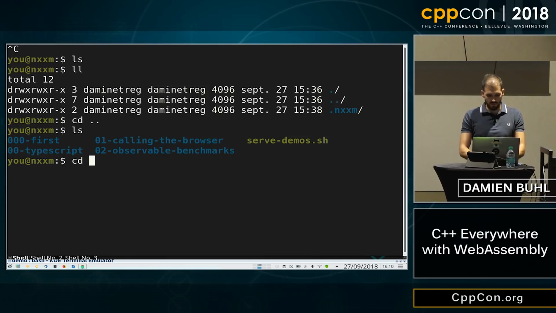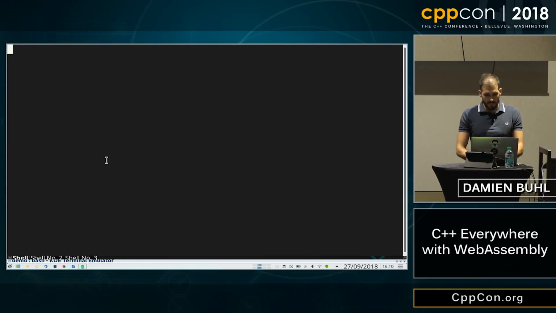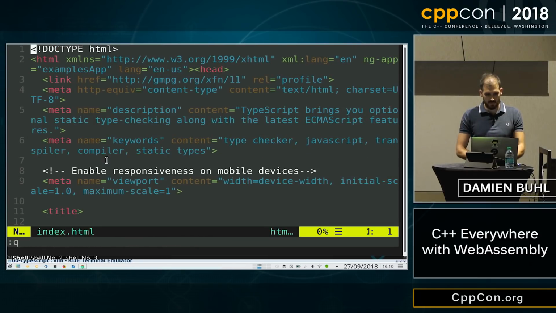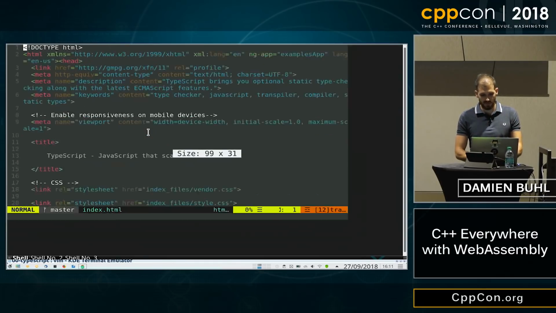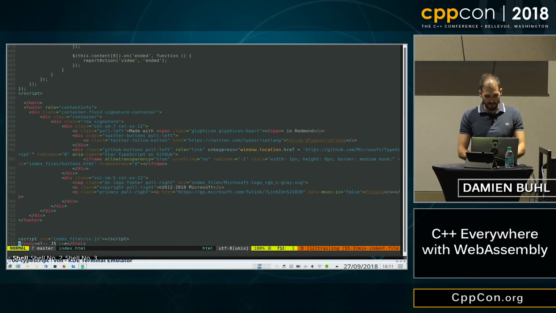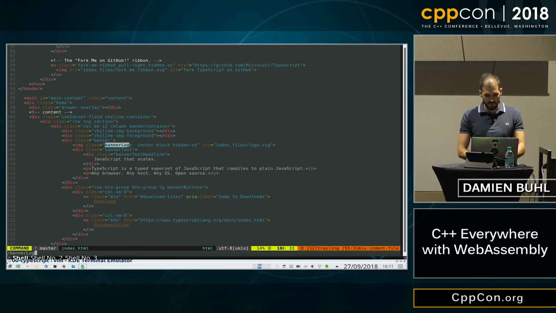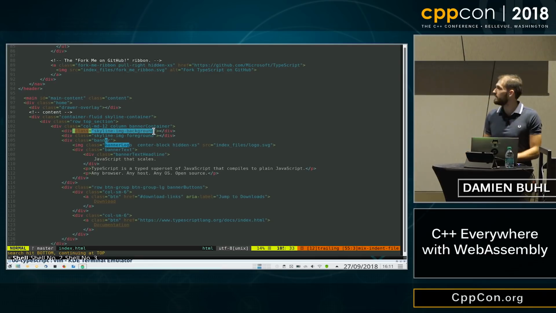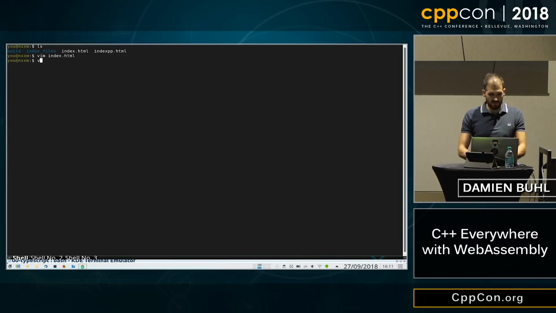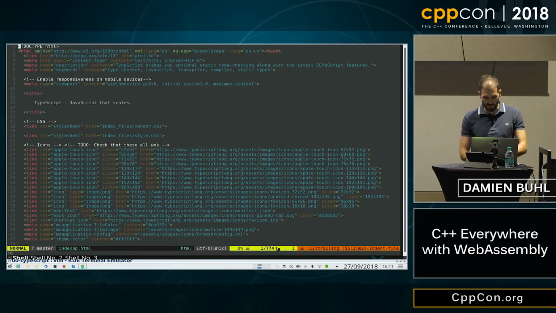I'm going into the example, and let's open the index file. So it's a big index file from the TypeScript web page. It happens to have the logo somewhere. So here, as you see, we have JavaScript that scales, and we have a div which is bringing the Seattle skyline. And out of Bellevue, could we enhance that? I already prepared the file because we only have 30 minutes, otherwise I would love to type in front of you. It's a good exercise.